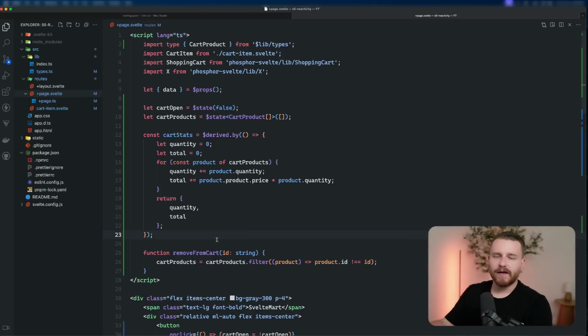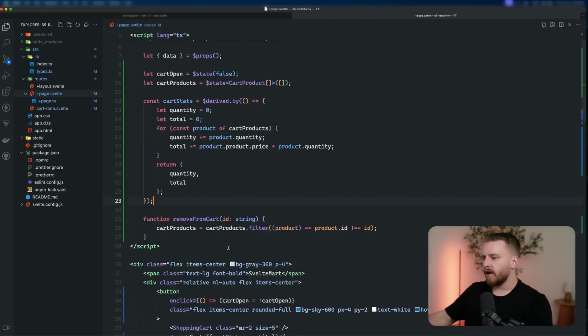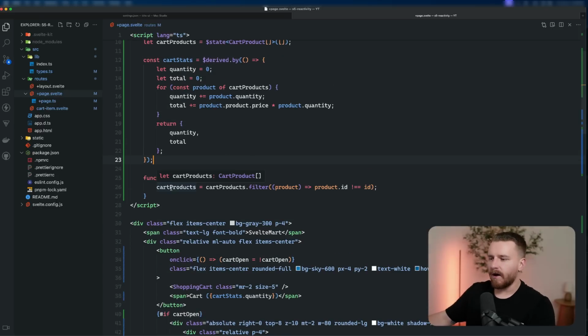So effect is for running side effects in response to some other reactive state, right? It does automatic dependency tracking, allows you to opt out of dependency tracking altogether, and a lot of cool stuff. But it's really easy to run into traps with it if you're using it the wrong way.